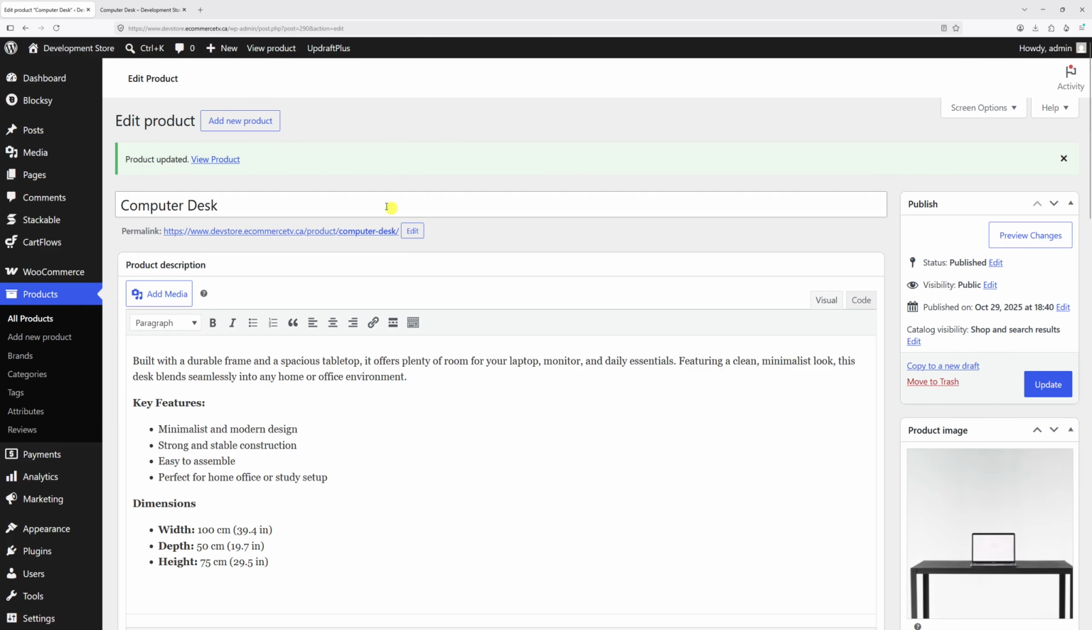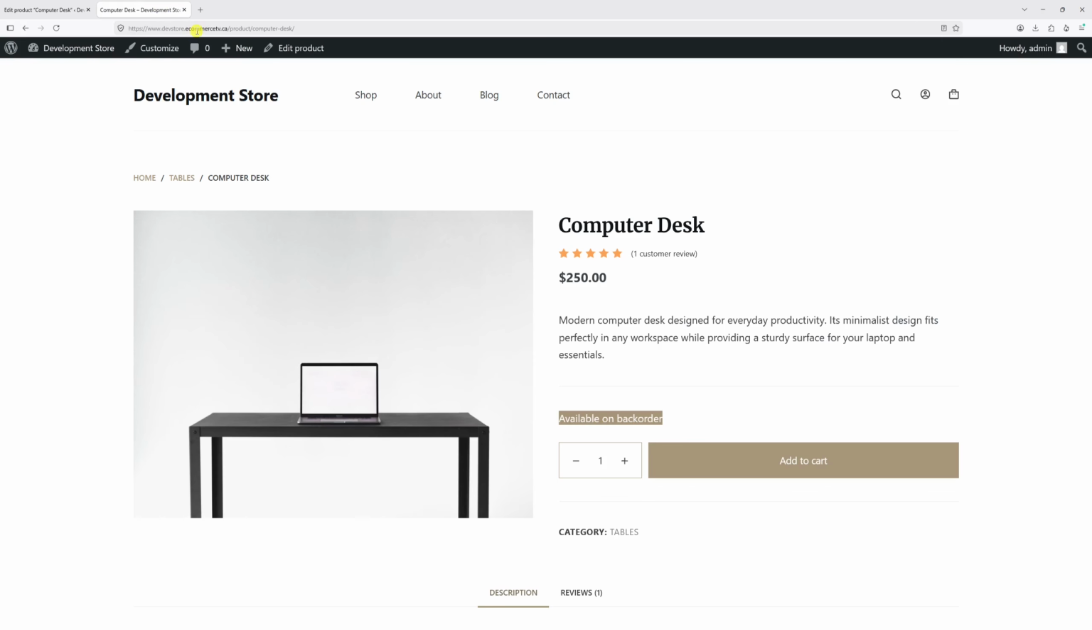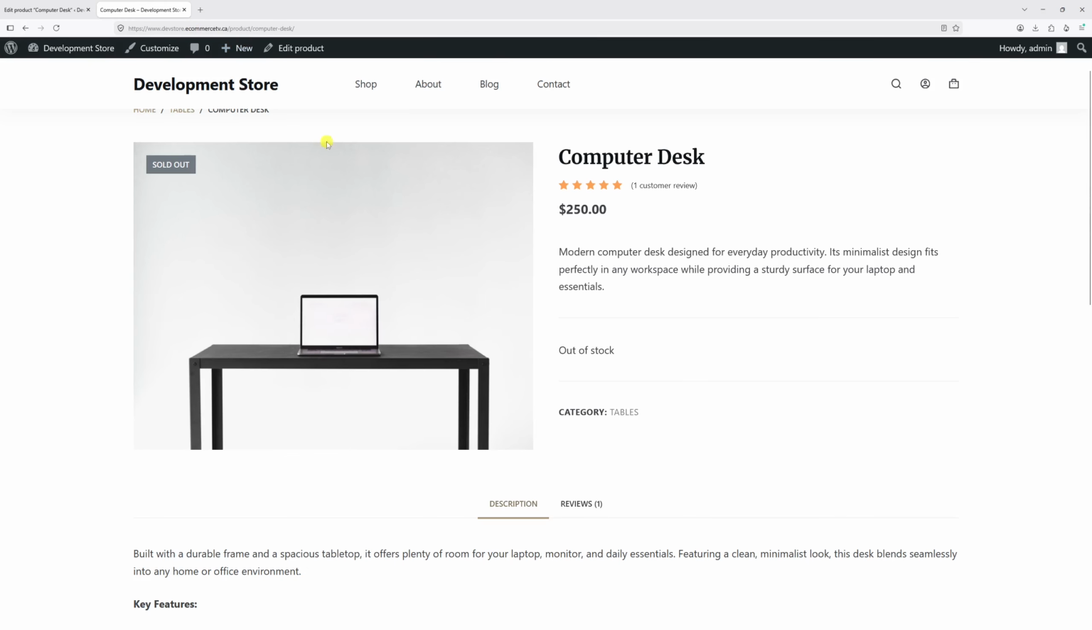Once the product was updated, go back to your website and try refreshing the product page. And as you can see right here, the product is out of stock and cannot be purchased.